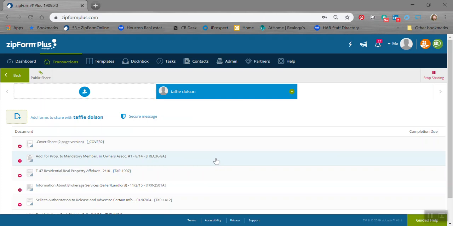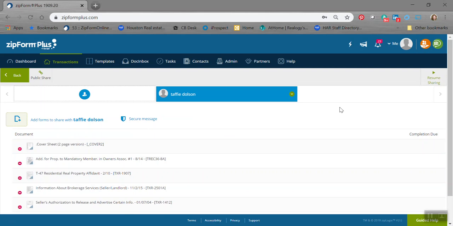And this usually works really well. If there's a problem and you want to no longer share, maybe you're having an issue with the agent, all you have to do is go over here in this right hand corner and hit stop sharing, and you've stopped sharing with the agent. It's pretty easy. I don't think a lot of you knew that Zipforms would do that, so I thought that I would make this tutorial.